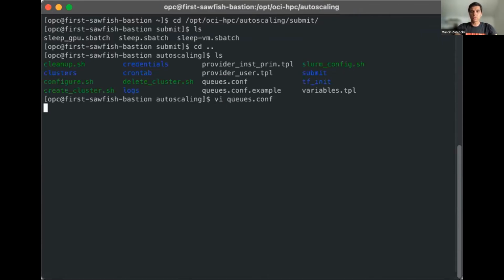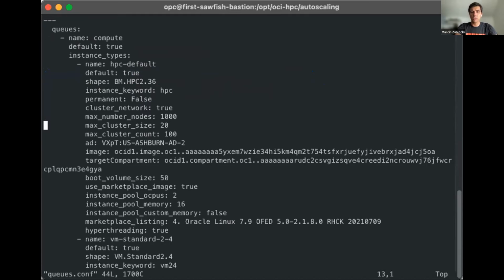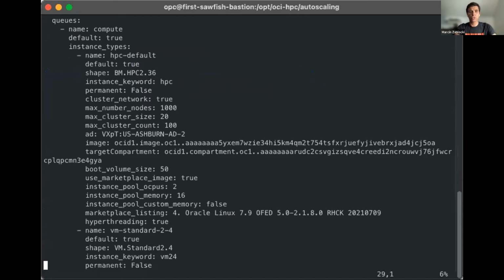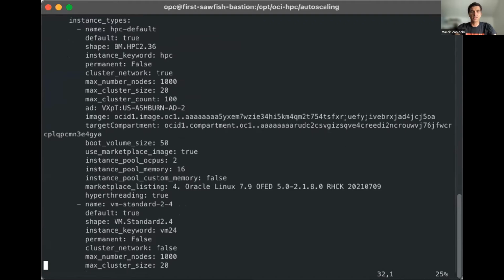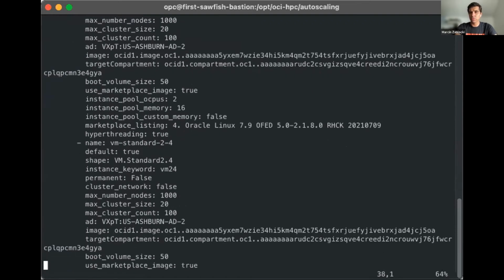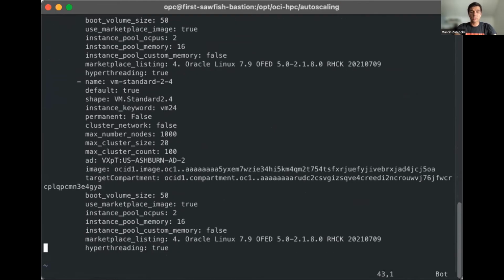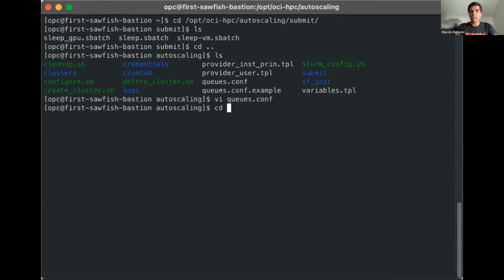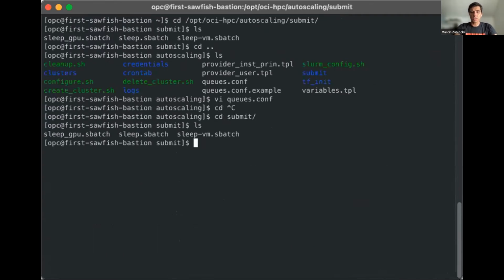We have a queues configuration file, which you can use to define scheduler queues and shapes and all the little variables that you will use to deploy those clusters. And you will use the name of what you have created here. So for example, VM standard 2.4 name as the constraint in a job submission script.